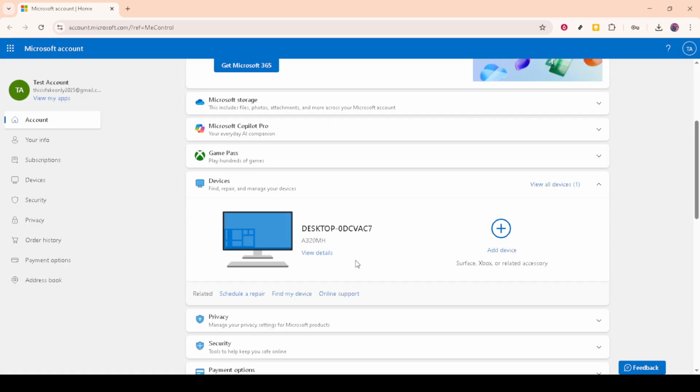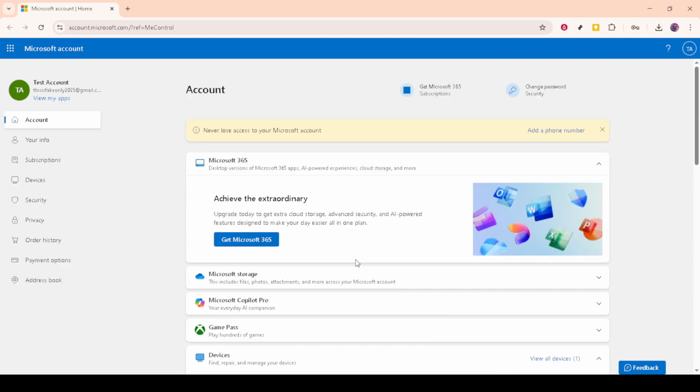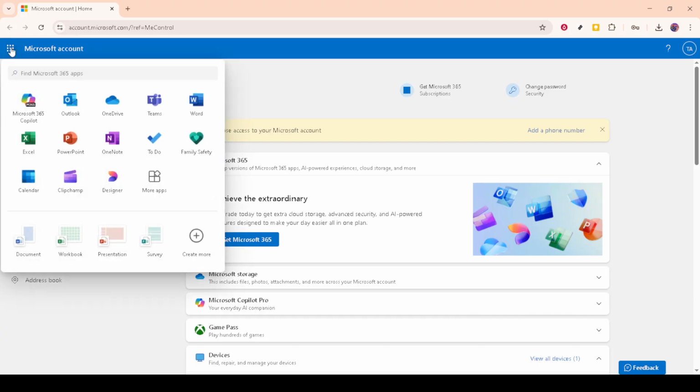Now, look towards the upper left corner of the page and click on the App Launcher, represented by a grid of dots. This will reveal a range of apps available within your Microsoft package. If you don't see Microsoft Forms right away, don't worry. Simply click on More Apps to see the full list and locate Microsoft Forms.